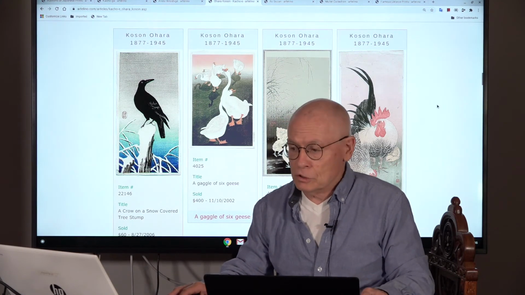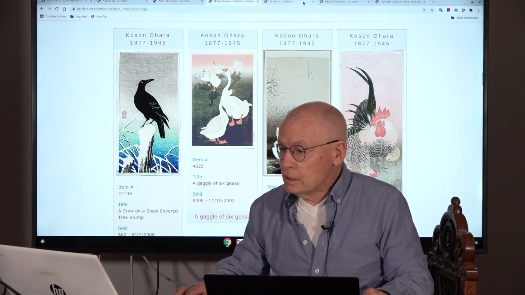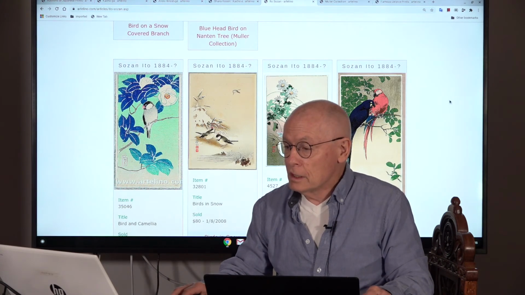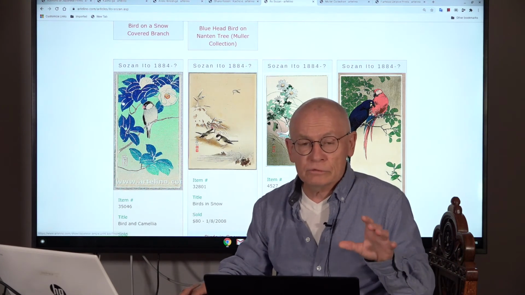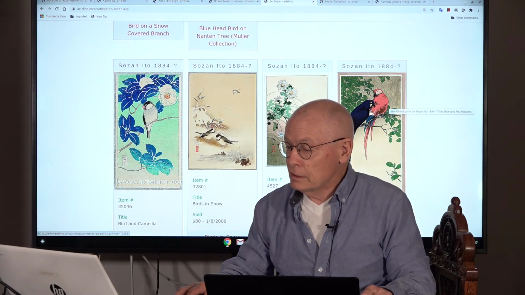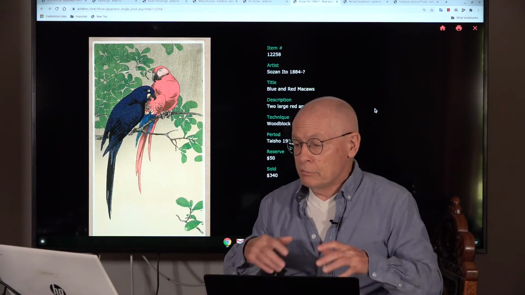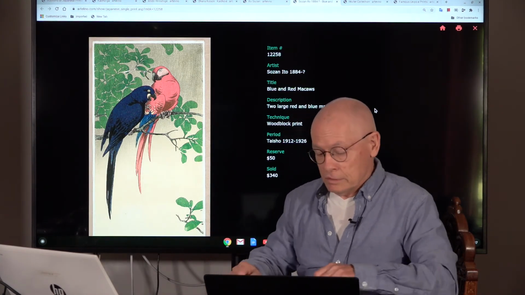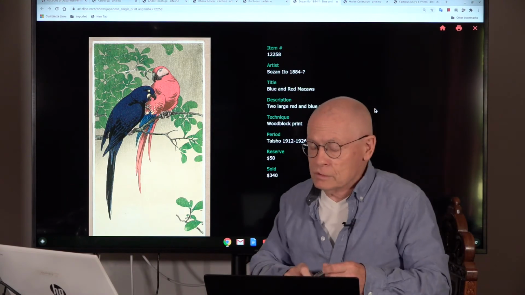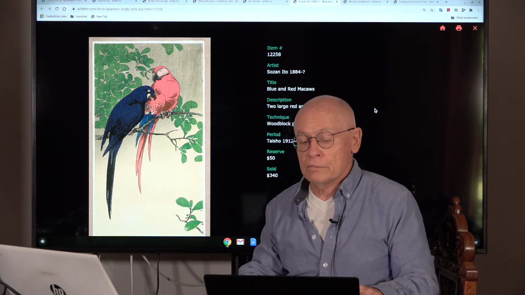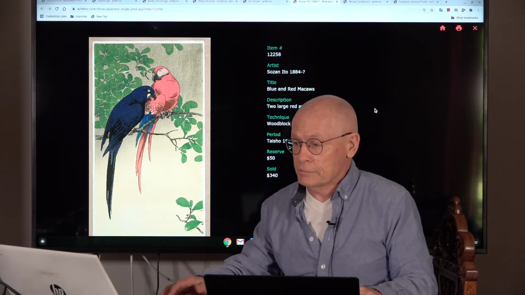Typical kacho-e. Another one I told you, Ito Sotsan, birds. Let's take a closer look. On these articles you find a lot of nice images, and when you click on one, you come to a separate page with a little bit more information. Nice black background. I love this one, and we have this design from the Muller collection every now and then, by the way, also in our auctions.